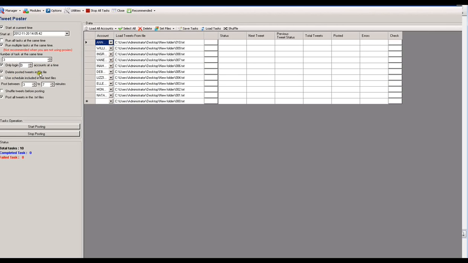Delete posted tweets in the file. The reason you want to check this box is, let's say everything is running and something causes your computer to go off. Well, now I have it on a server. That wouldn't affect me, because it would continue running even if everything else went down. But on your home computer, it would affect it.